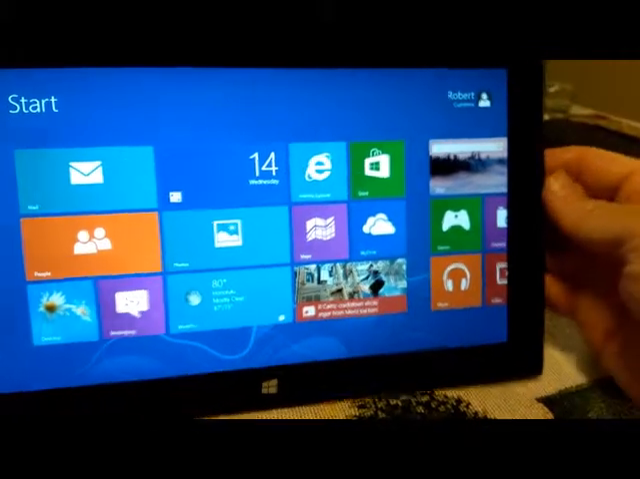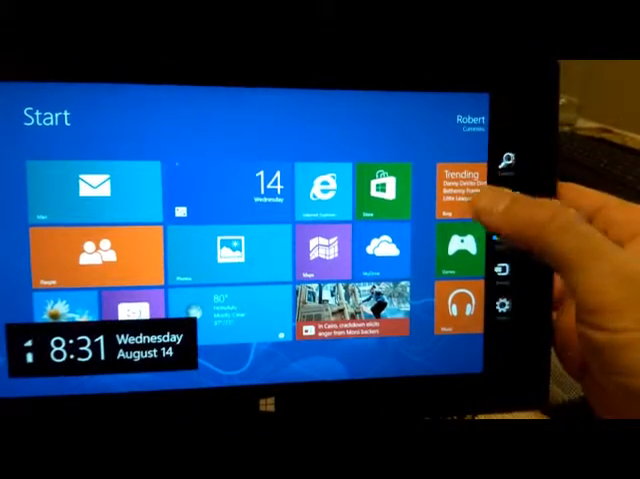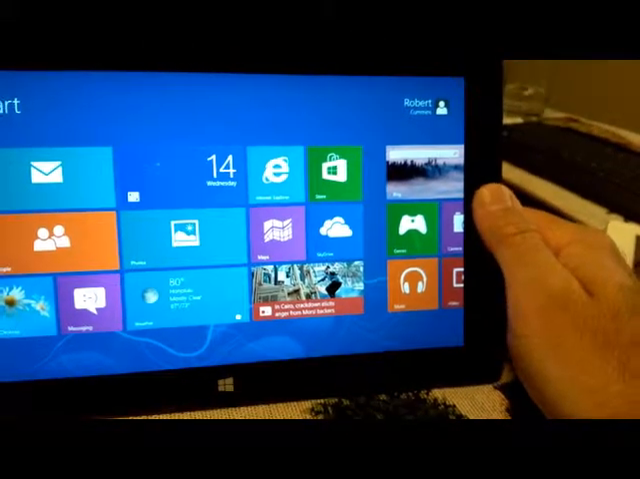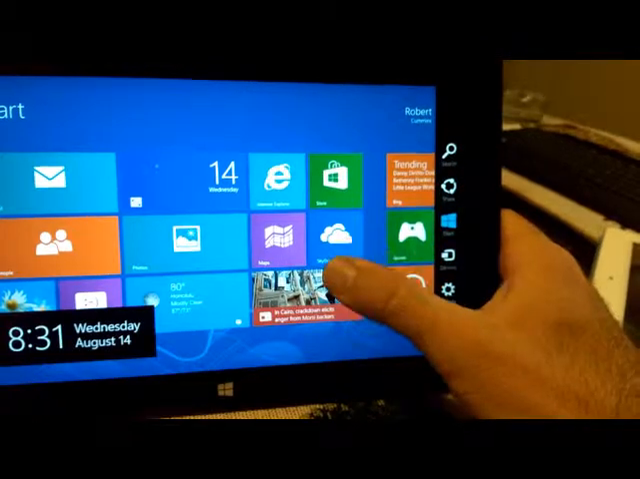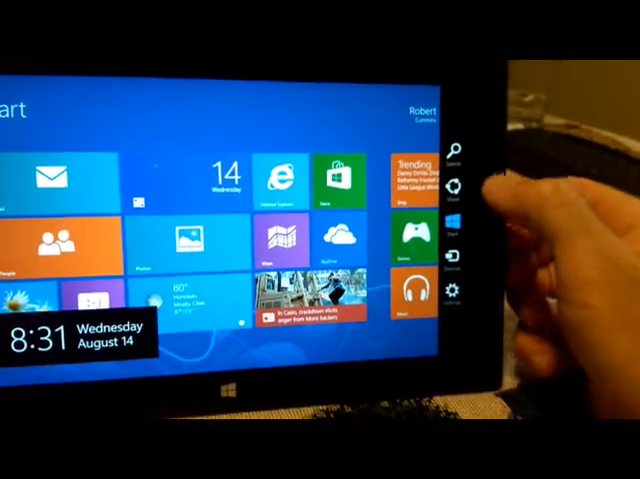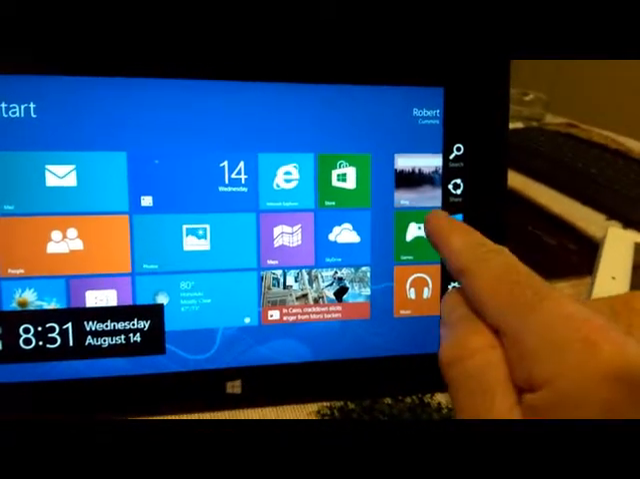But let's say you had a reason to where you wanted to shut it all the way off, or you needed to restart it. From the right side of this, if I put my thumb on the black and then swipe in, you see I get a menu that pops up over here. Search, share, this start, that's just another version of that. They do the exact same thing.